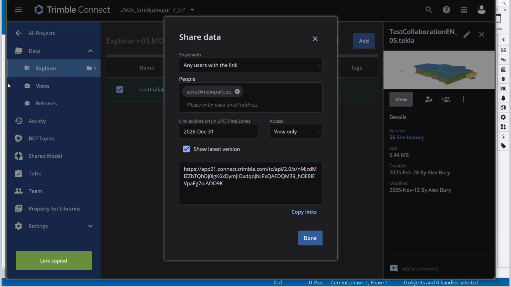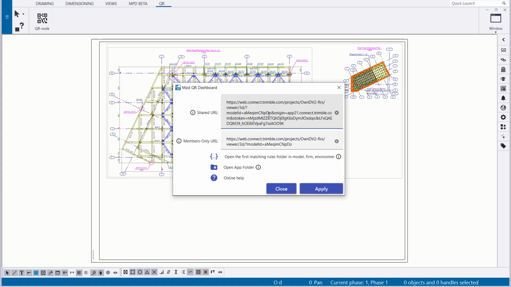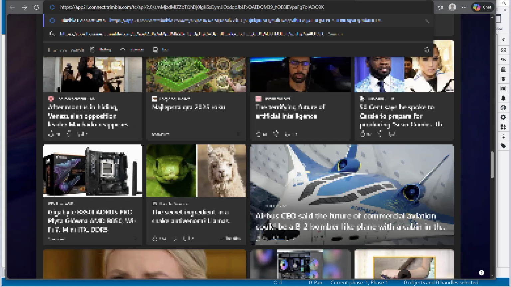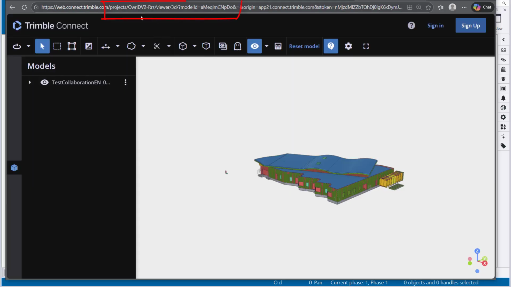Important to remember, the share link contains only an access token, the project ID and model ID are not included. If you open this link in a browser, after the 3D model loads, the address will automatically change and include the necessary identifiers. This link can be copied into the shared URL field.